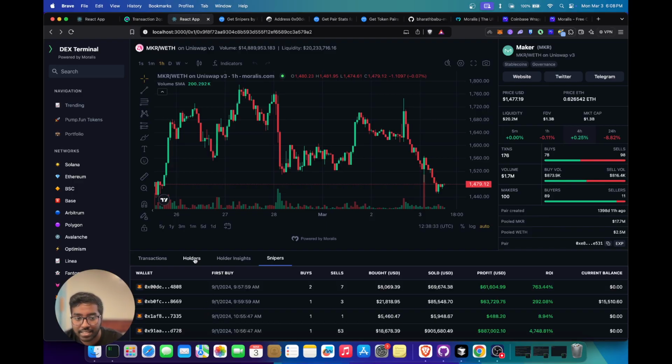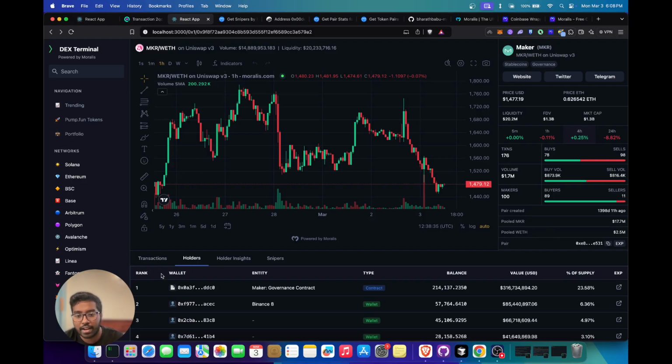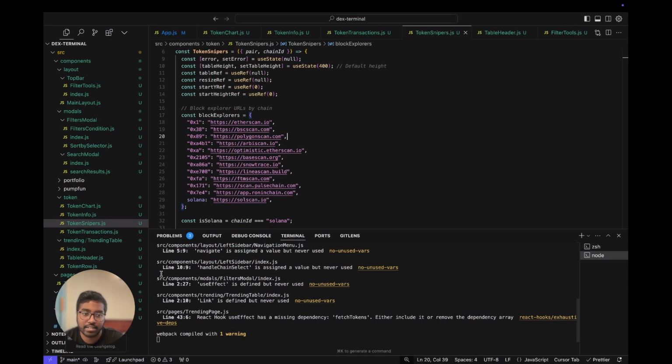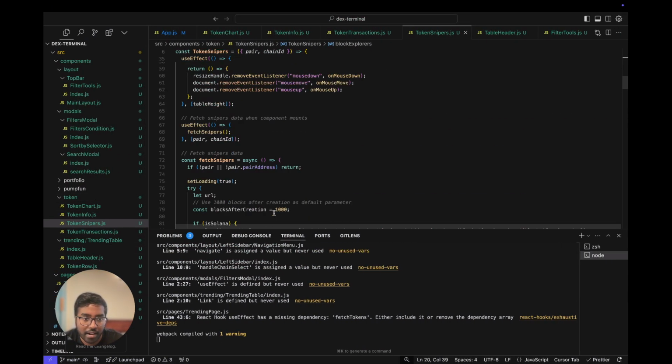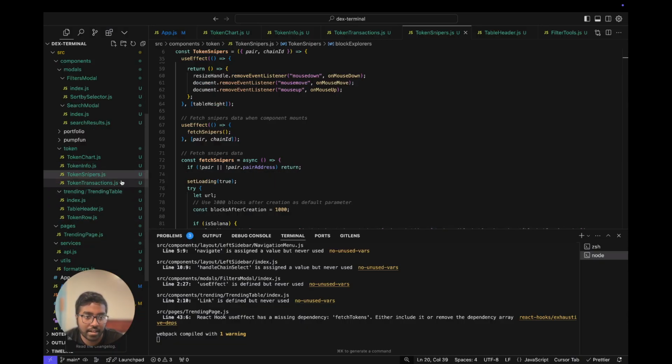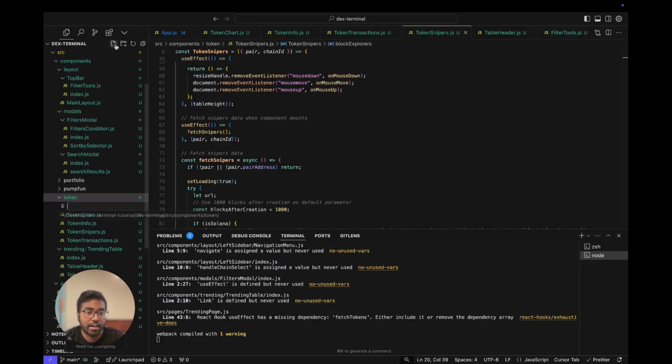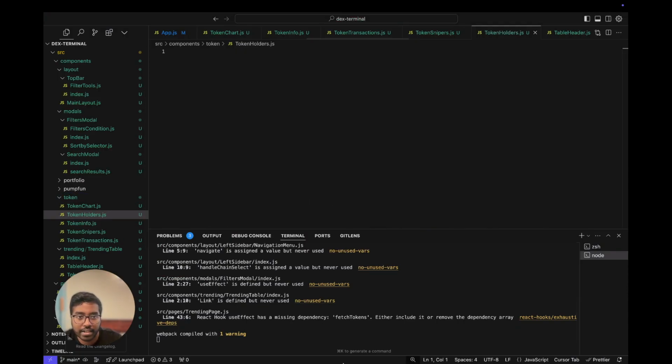So the next thing is to actually create the holders, and we're going to do the same format, just like how we have the tabular format for snipers and the token transactions. We're going to create one for token holders as well. So I'm just going to create tokenHolders.js. All right, so now we have created tokenHolders.js, and I'm going to put in the code for holders as well.